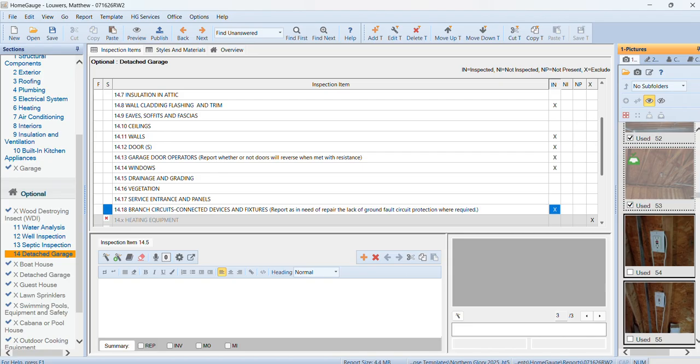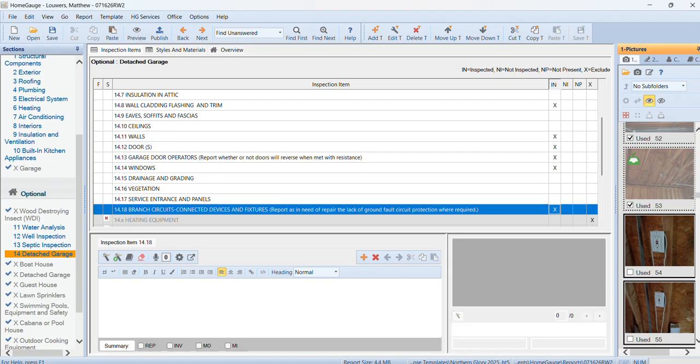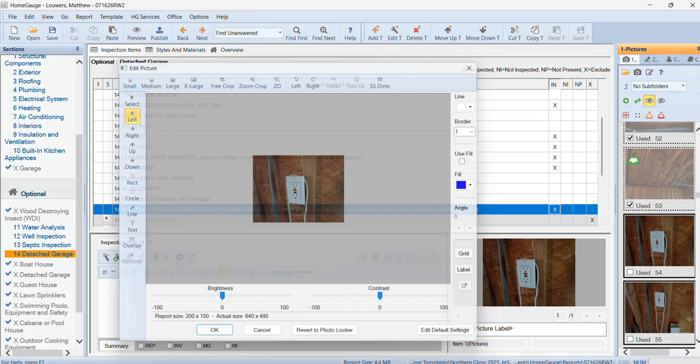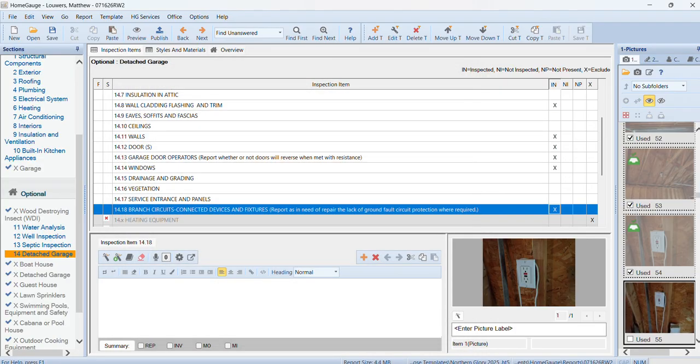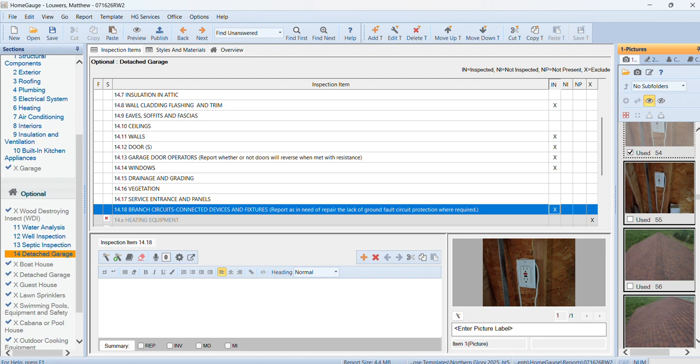as bright. Branch circuit conductors, branch circuit connected devices and fixtures. Fancy way of saying outlets.